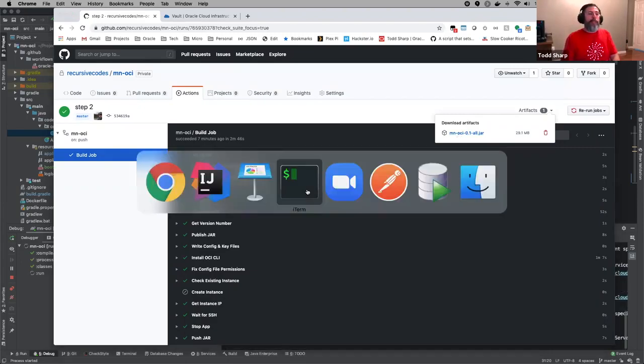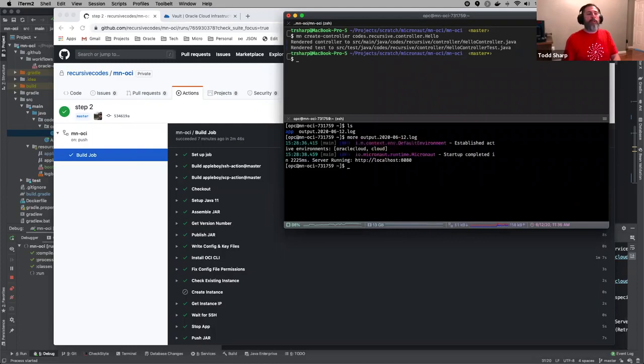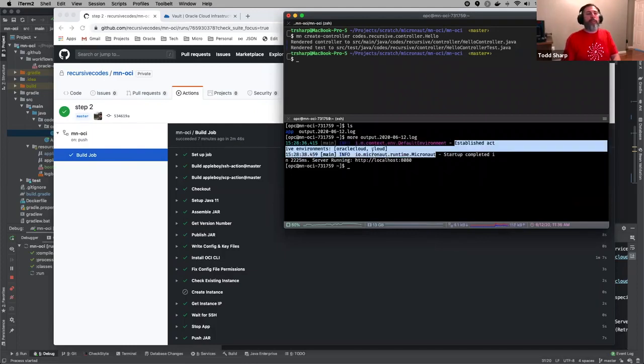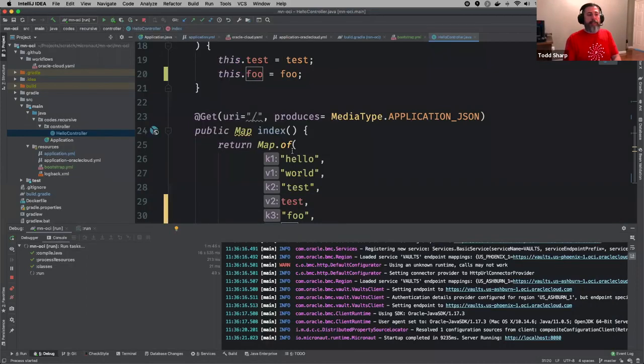But at this point, if we come over here and take a look, we can see that our output log was created and that it established the active environments Oracle Cloud and Cloud, and startup is completed. So if we curl localhost here, we can see that, as I said, because we are in the Oracle Cloud environment, the application-oraclecloud configuration was picked up and the value is shown in the /hello endpoint. All right, so that is the result of step one.